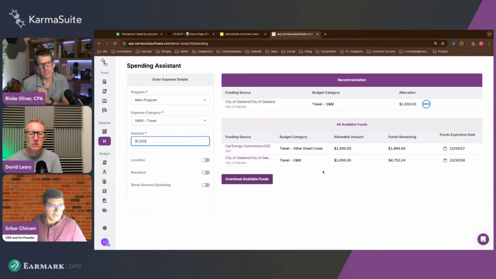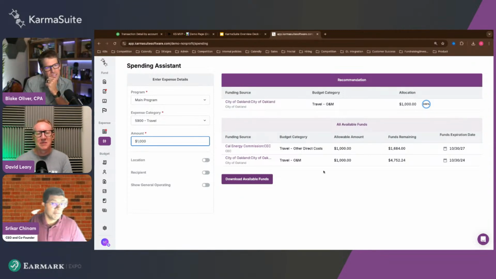And remember that third grant doesn't show up here because it doesn't have any budget for travel. And then you can see here, we're recommending the City of Oakland grant because the City of Oakland grant has more money and expires before this other grant. So you want to allocate that expense to this particular grant, right?